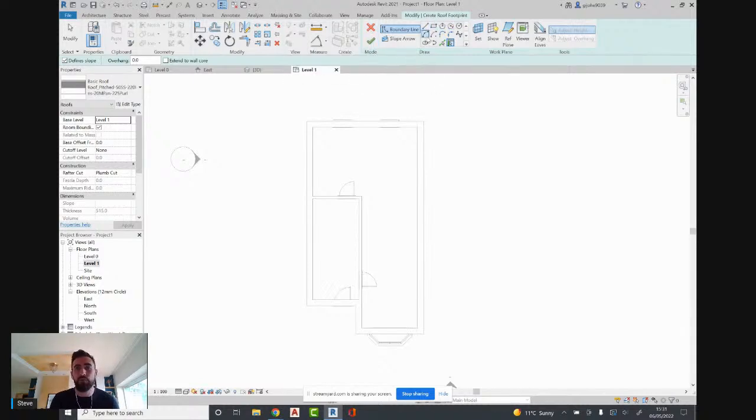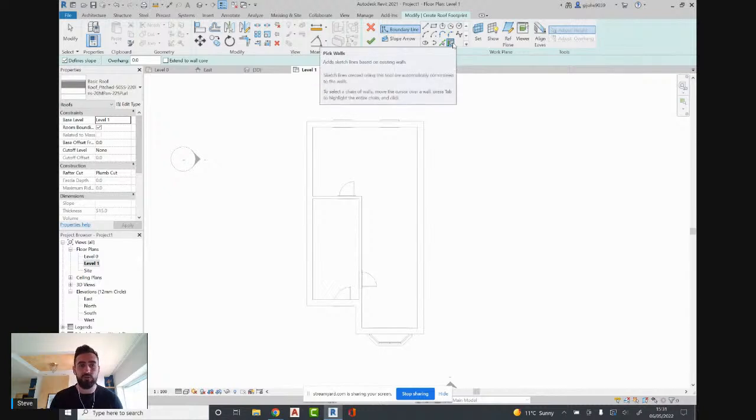So we have a draw box here to show how you want to draw in the roof. You could quite simply design your own by using the line command, rectangle, circular, polygon, anything like that. But Revit has provided us with this dynamic smart tool, called pick walls. Pick walls is fantastic. All I have to do is select the wall and the roof automatically generates.